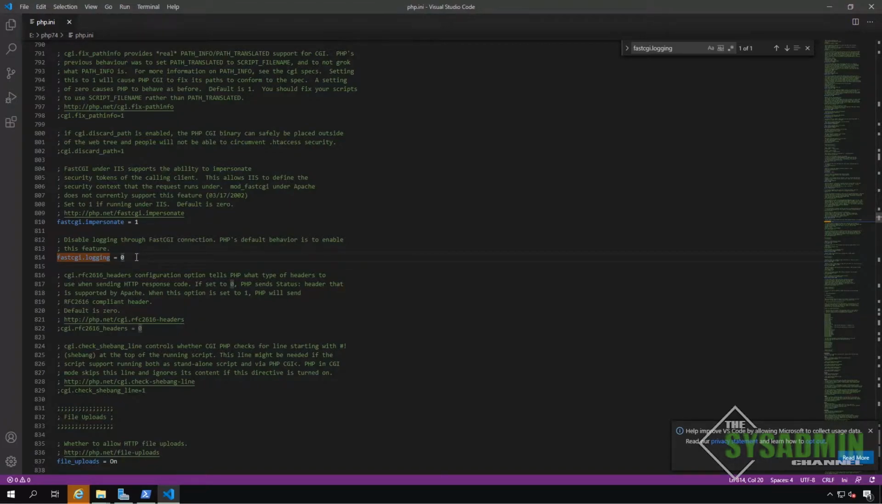All right, so in order for PHP to run properly, we're going to have to make sure Windows knows where the files are located.